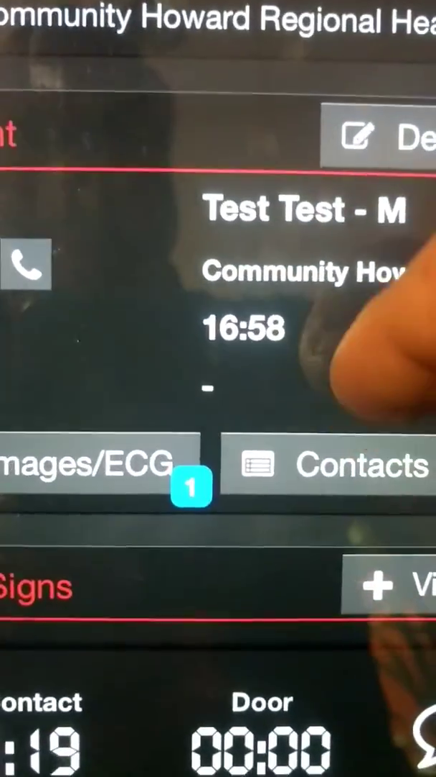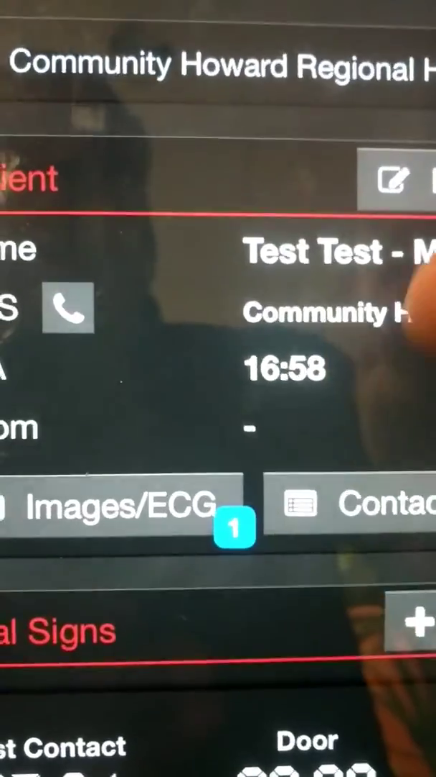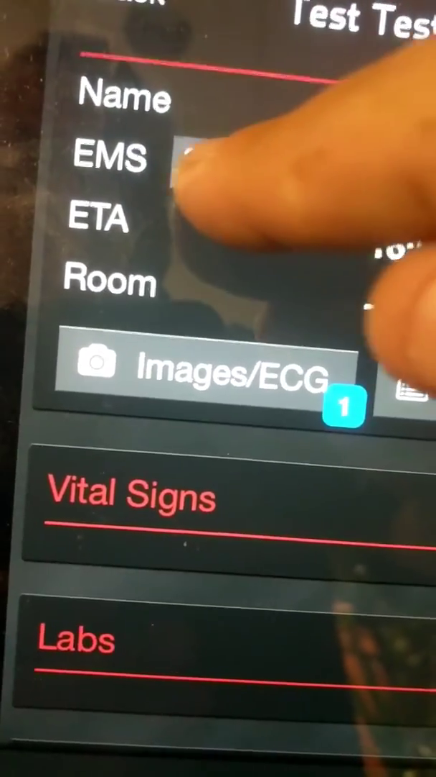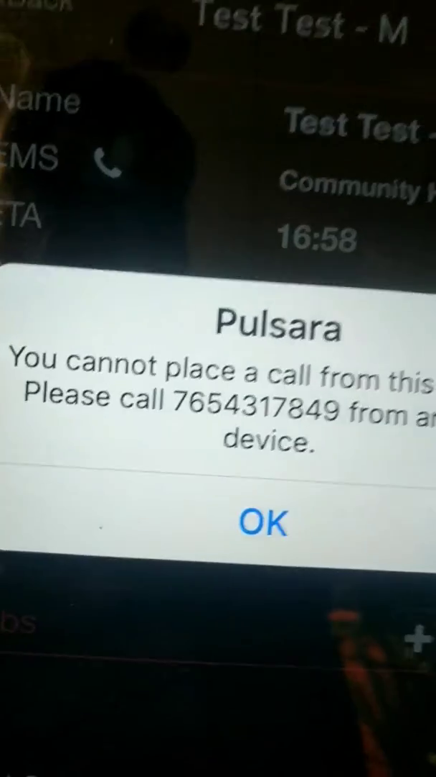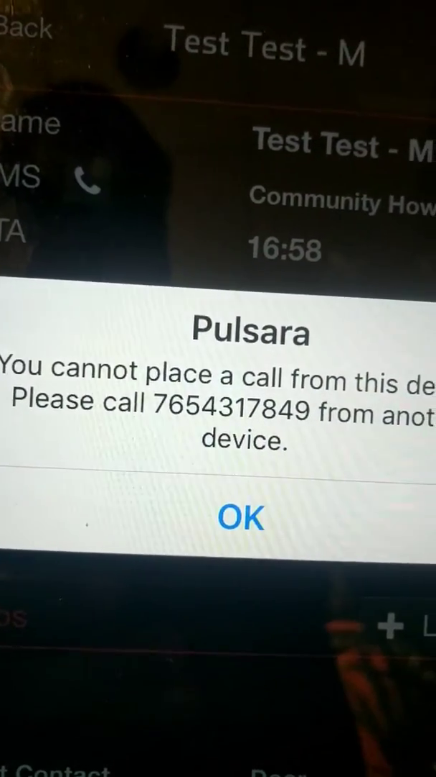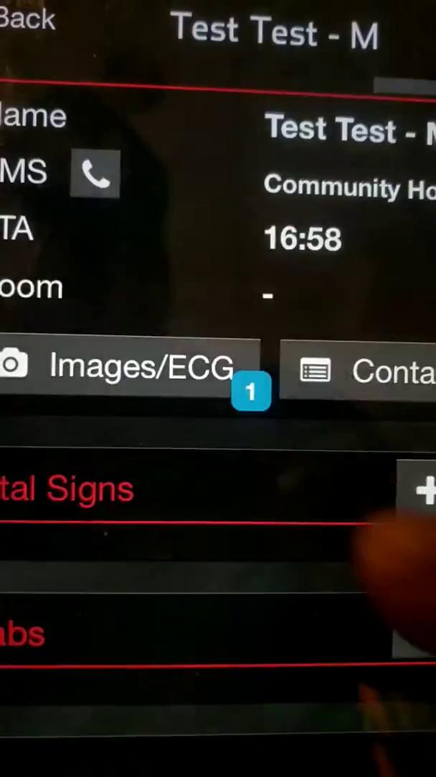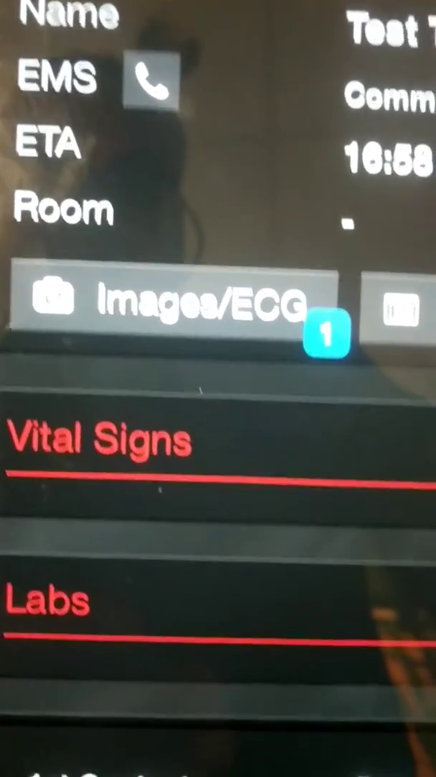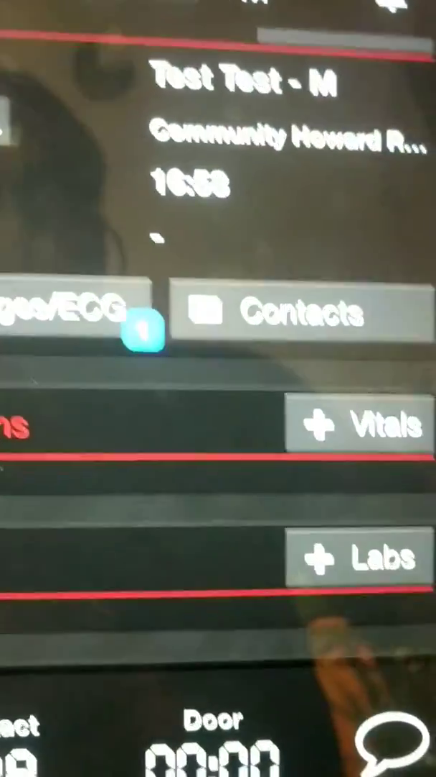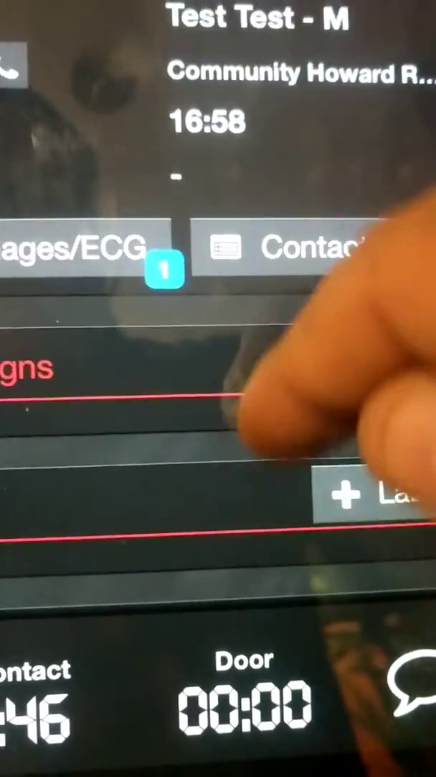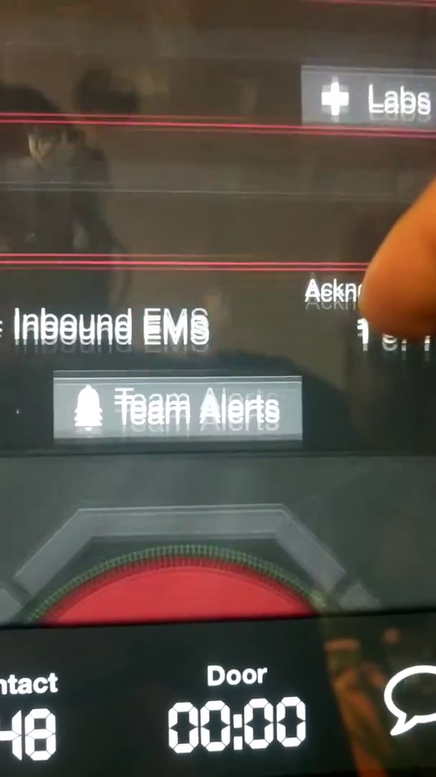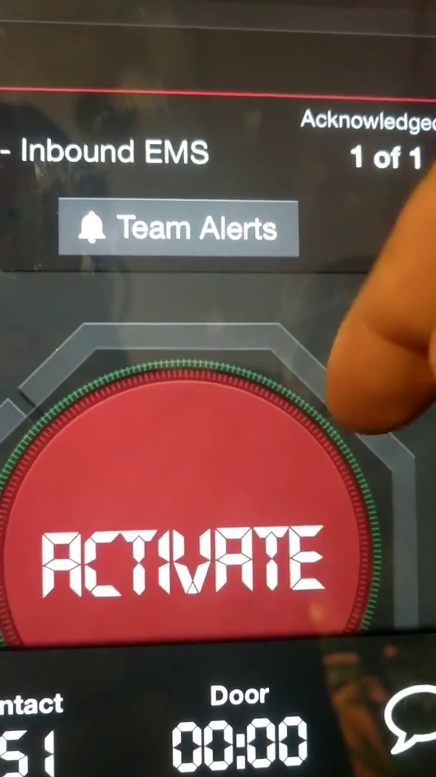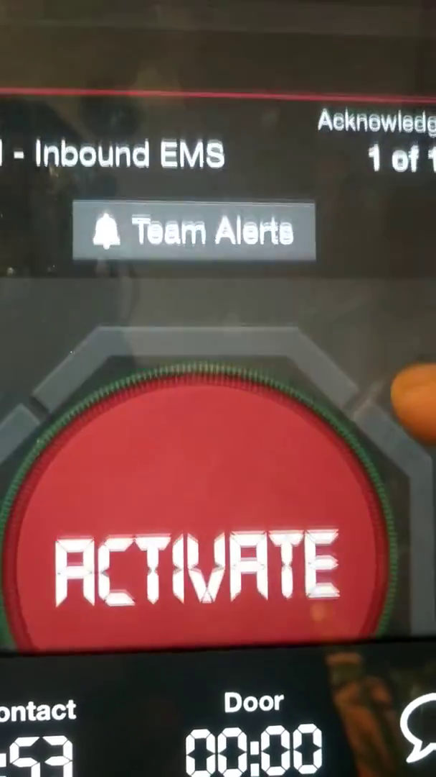Now over here it tells them who the patient is. You notice a phone here. If they select that phone, if they need to call you for some reason, that gives them the phone number of the device that sent them the message, so they can call and talk to you if they need to. Shows them the images and ECGs, which there's the picture of the couch. And of course, vitals and labs we did not put in.